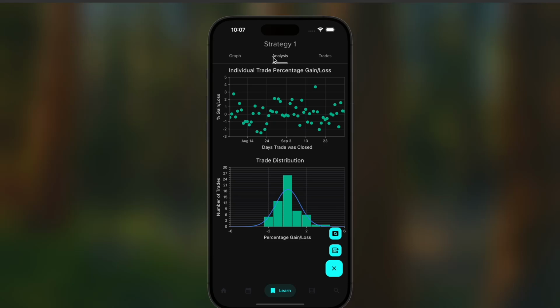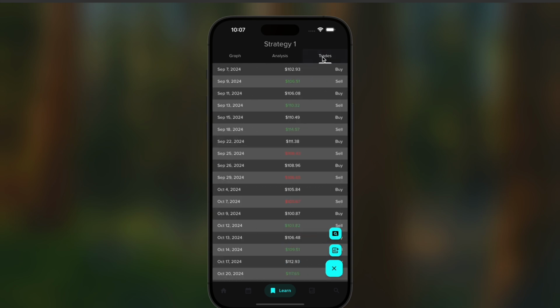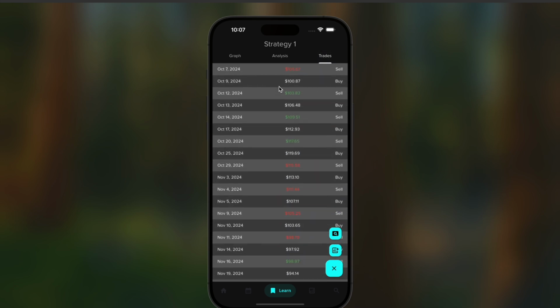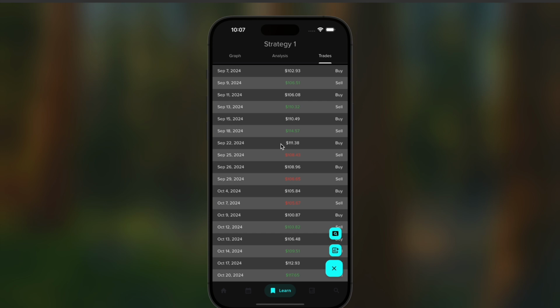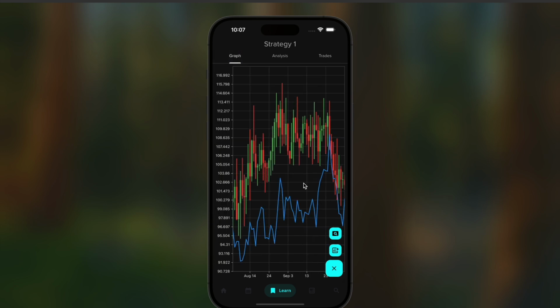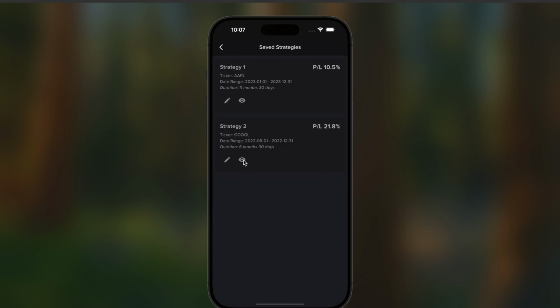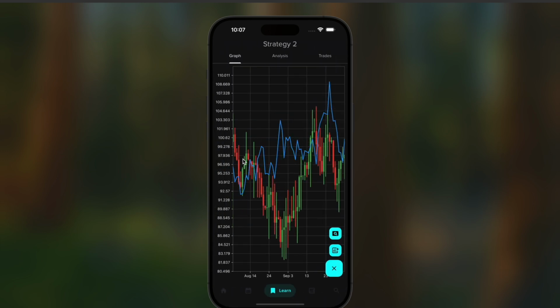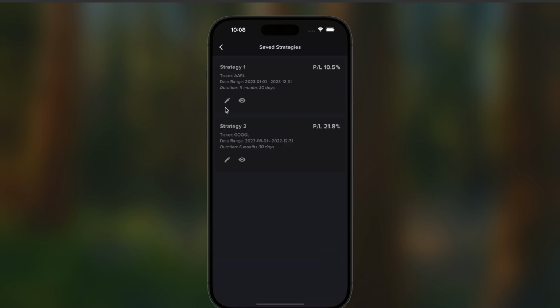Lastly, users can simply scroll through the list of trades calculated to see if there are any outliers or anything that the analytics do not represent properly. Going back to the list of saved strategies, viewing a different strategy will of course update the data shown in the home page. Lastly, editing a saved strategy allows users to modify any existing parameters.